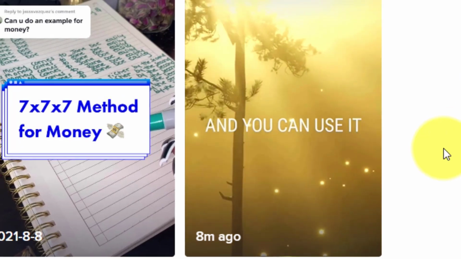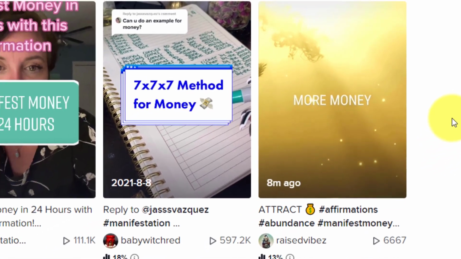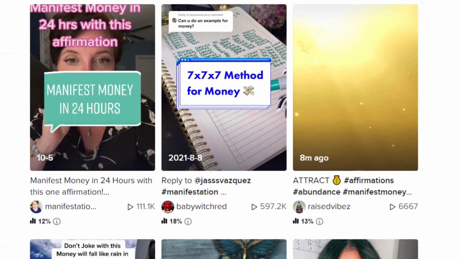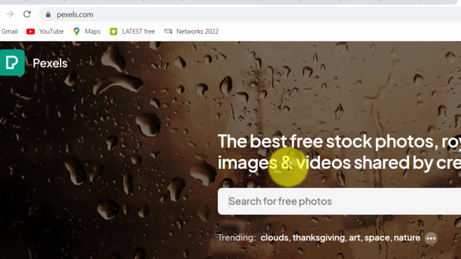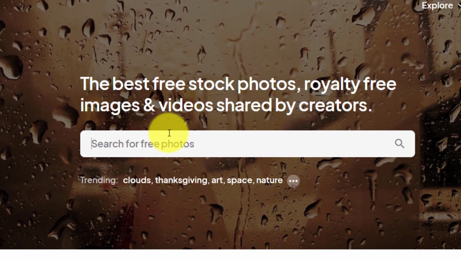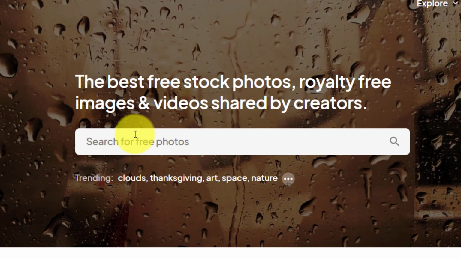Okay, you want to basically create content around whatever niche you chose. Okay, so now you want to go over to pexels.com and you want to type in a keyword related to your niche right here.